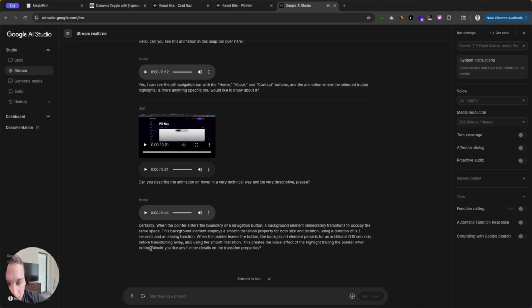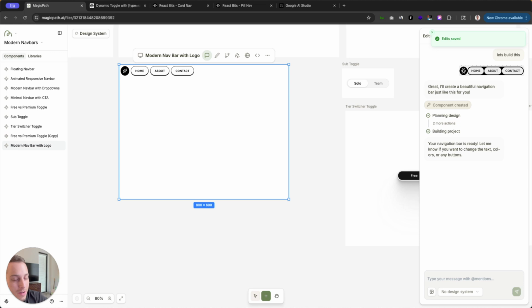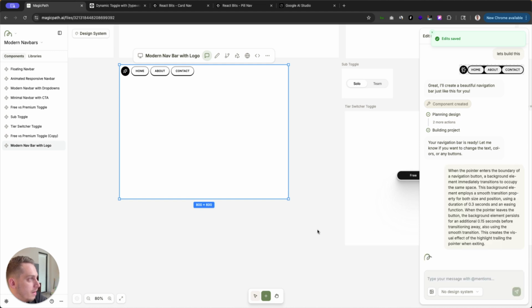All right, so you guys saw that. That's how we do it. So let's try to implement this. I didn't really see anything about something circular, because I know it had a circular type of effect. Let's see how it looks when the pointer enters, and then I want to adjust this to be in the center, not on the left. So when the pointer enters the boundary of a navigation button and background, okay, this looks good. Okay, so let's send that.